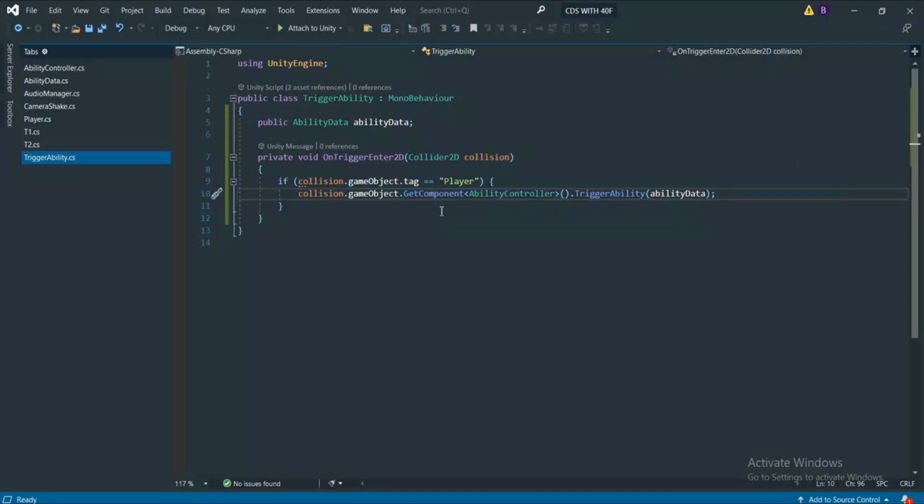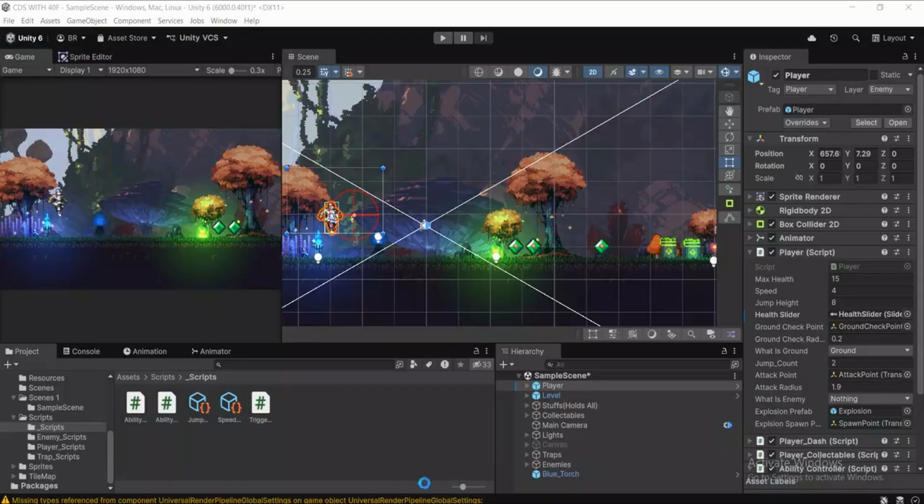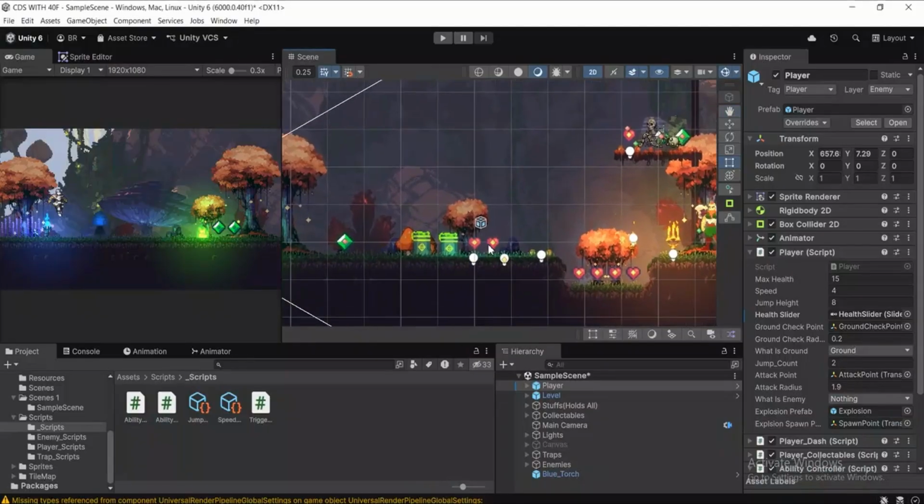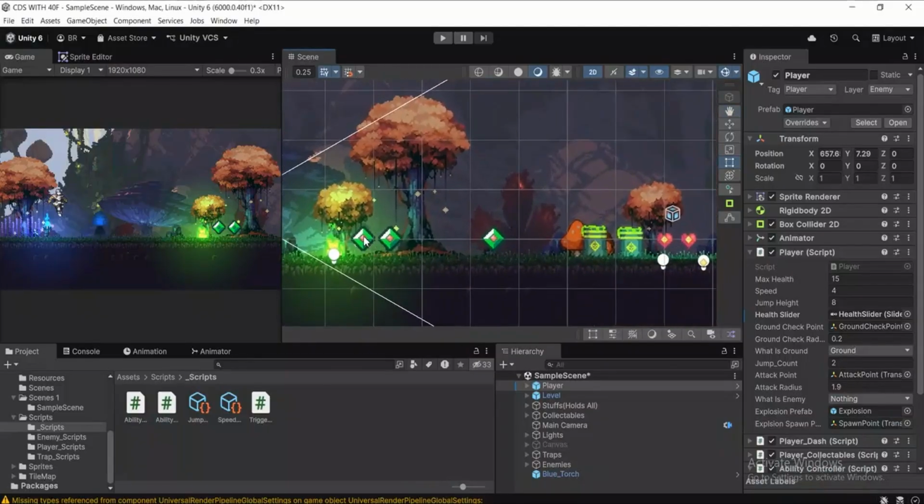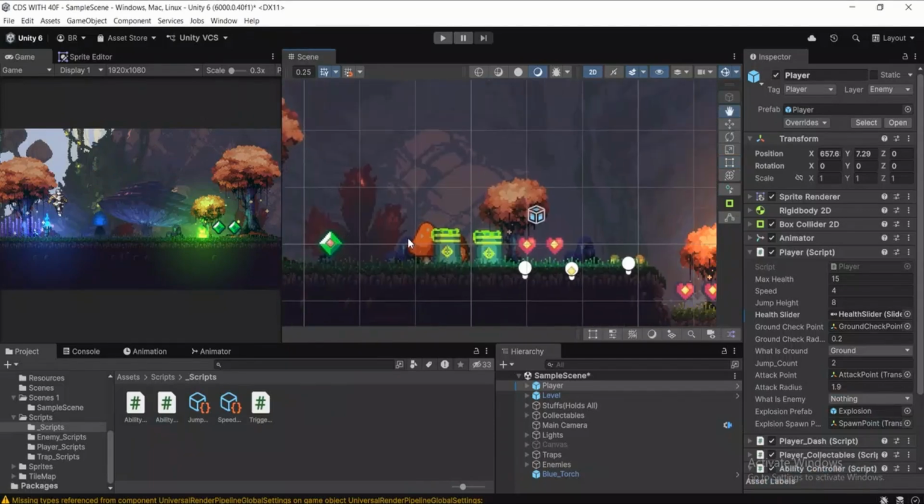So we have to use this destroy this dot game object, and this script is attached to both our green gem as well as this heart. So this dot game object basically means the green gem and the heart referencing itself, because we collected them, as you can see.